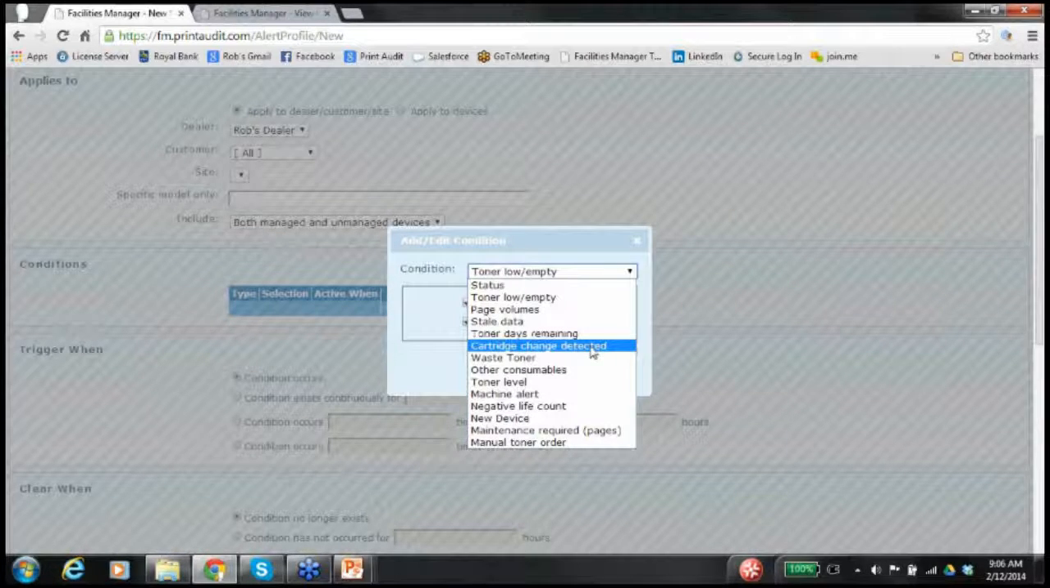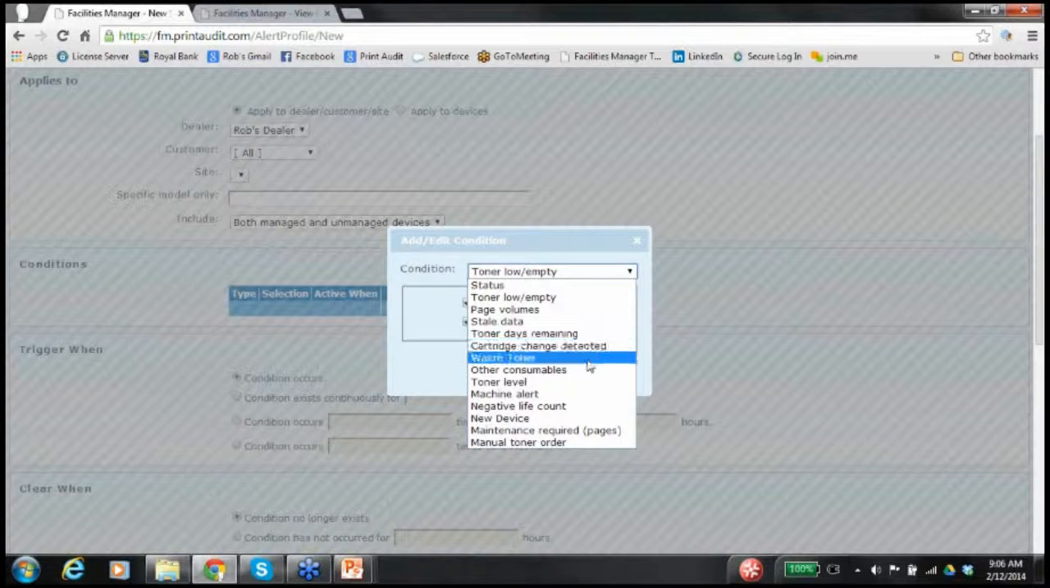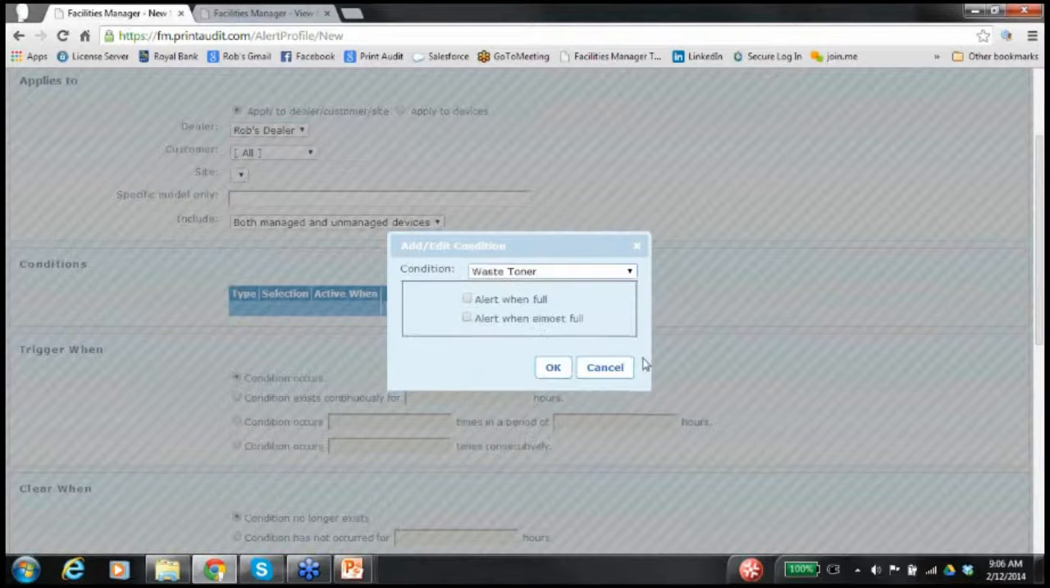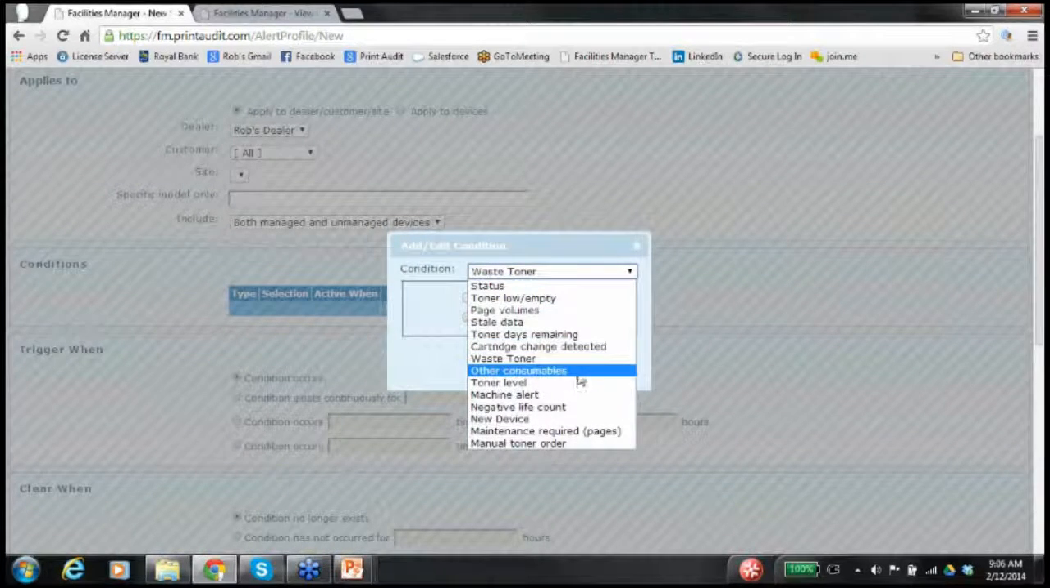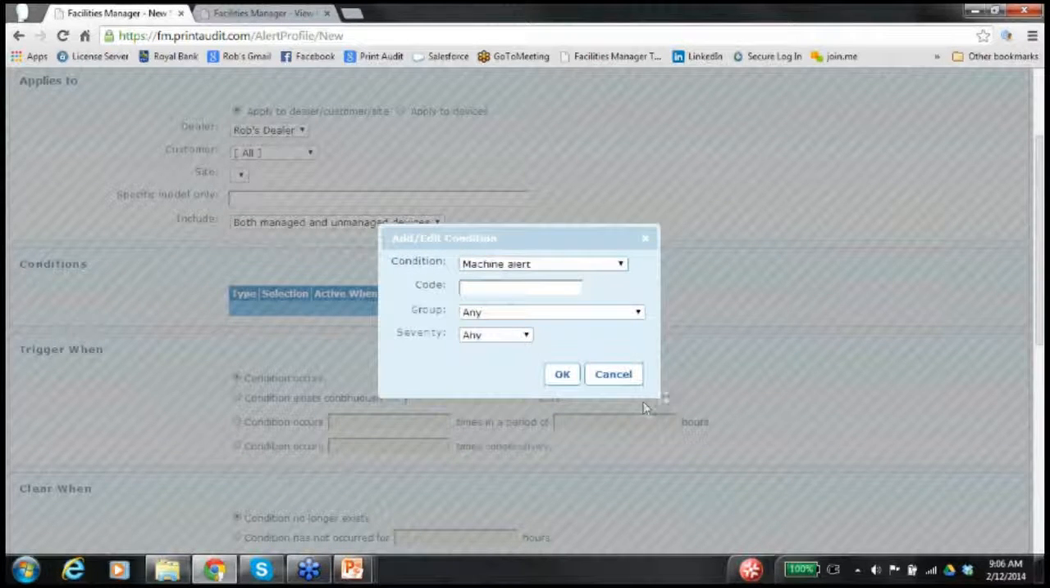Now, alerting occurs on cartridge changes, so we can detect cartridge changes. We can detect things like waste toner, and one of the other things that we do really well is alert on machine codes. This is new in the Facilities Manager V3 in that you're now able to actually create an alert around a manufacturer's error code.